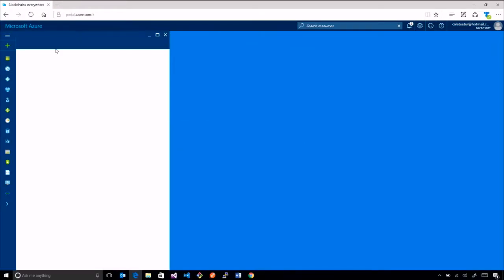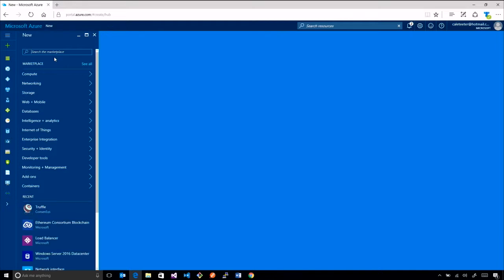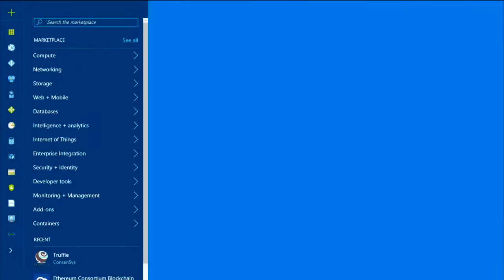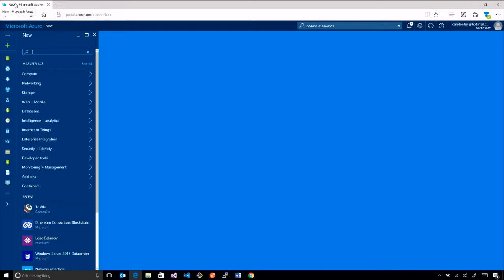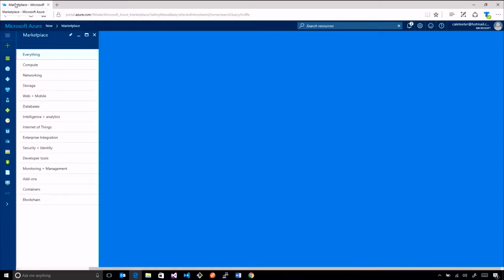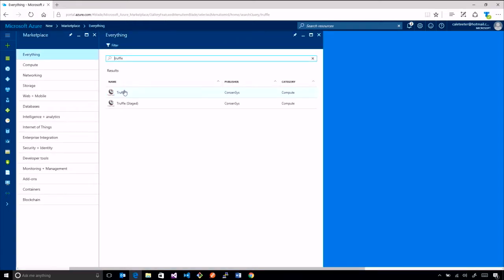If you take a look over here in the portal, it's actually in the portal now, in the marketplace. If you click on that little plus sign, let me zoom in there a little bit so you can see that. This little plus sign up here in the corner creates a new asset inside Azure. In here, we're just going to search for the word Truffle, and we'll see it come up in the search results.